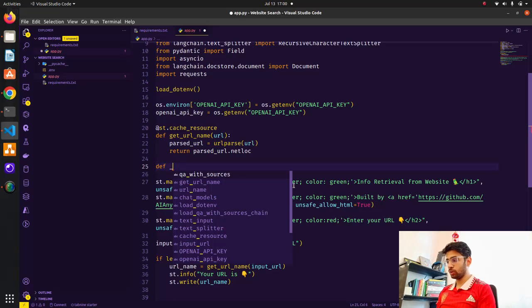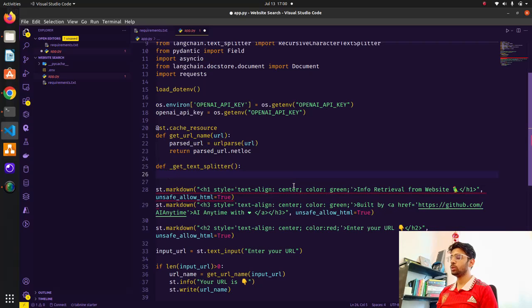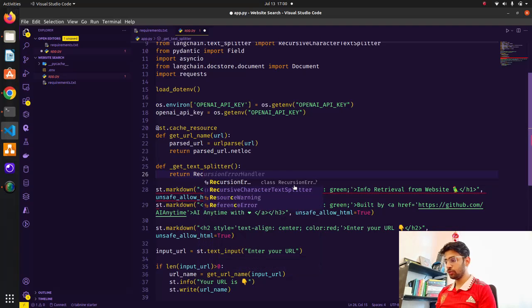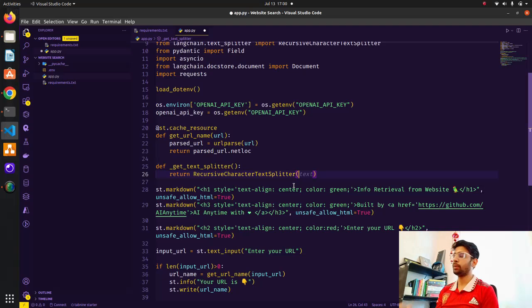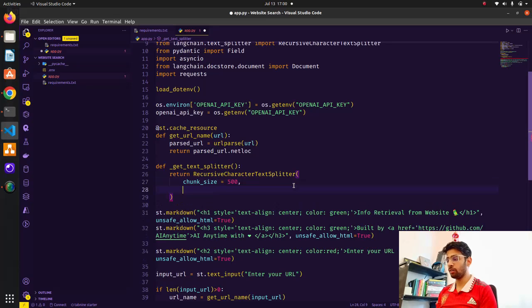So define underscore get text splitter. So I'm just going to use this get text splitter, and this is fine. And inside this function, I'm going to use return recursive character text splitter, and inside this I'll pass the parameters that I have to pass, right? So the first thing is the chunk size. So I'll keep a smaller chunk size to save time here. So I'm just going to do chunk underscore size, let's keep 500 for now.